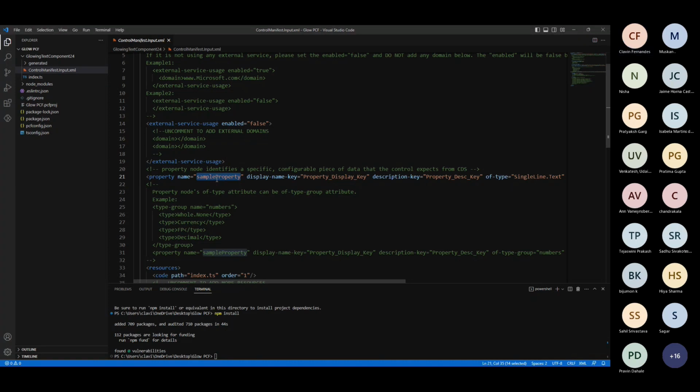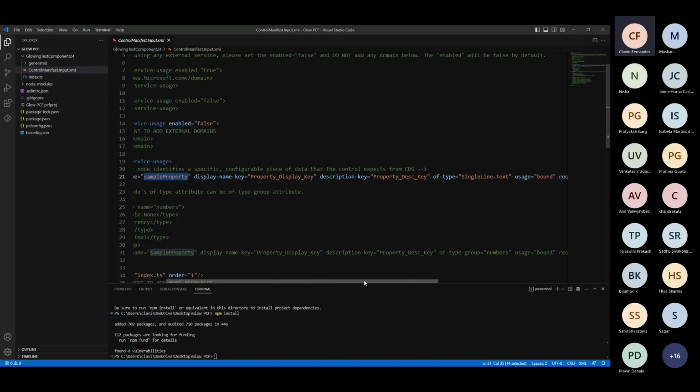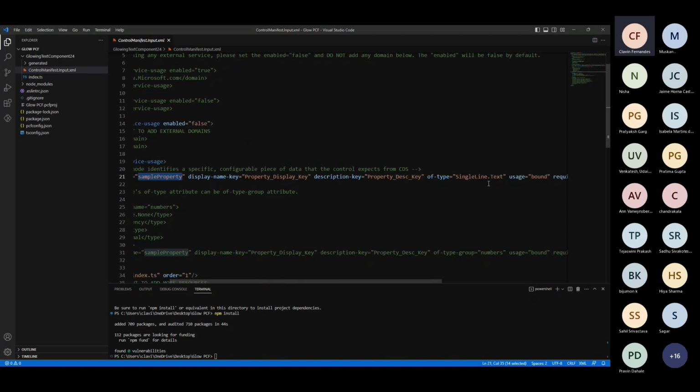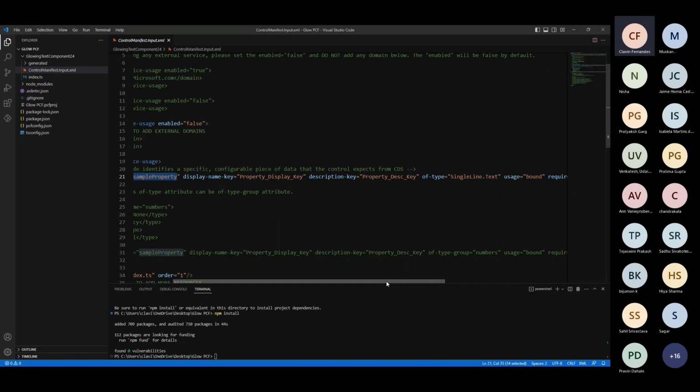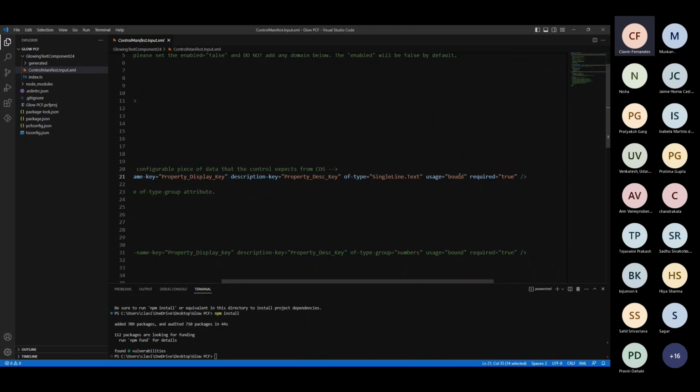Okay. Then a sample property should also have a type to it, right? It's a type of single line of text. Similarly, you can have number or a group, right? The display name and the description is self-explanatory. So we'll skip that part, right? But the most important is the usage. So usage means there are two types that you can think about.